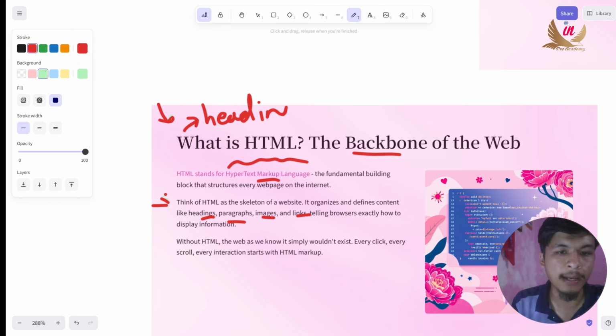This is a heading. The same like that, if you talk about the paragraph, you can see a first, second, and third paragraph. You can see some image over here. You can see some link over here. You can see here we have got a share button at the top where my mouse is pointing.